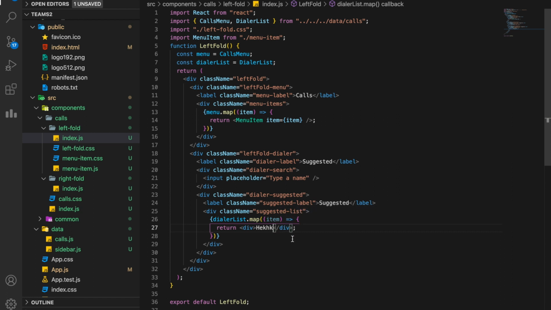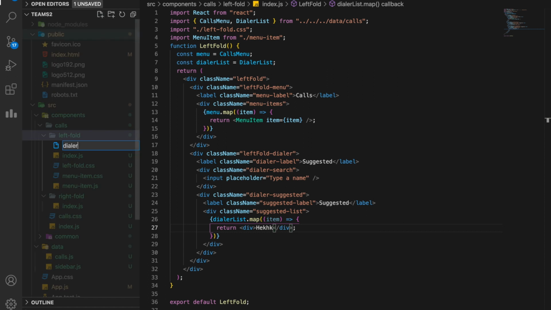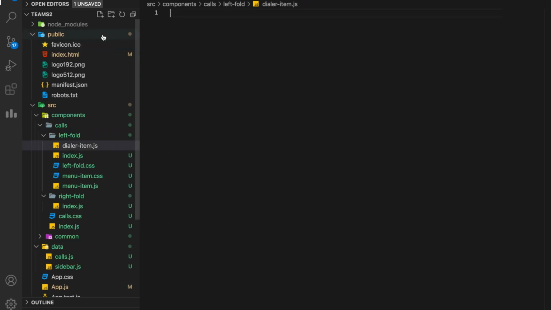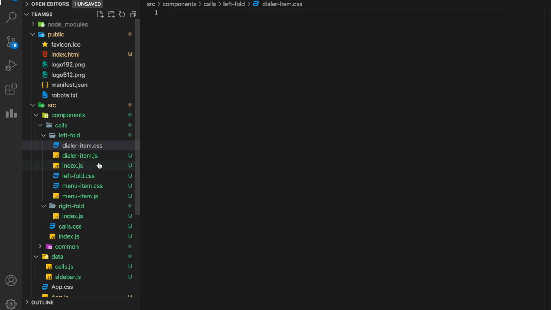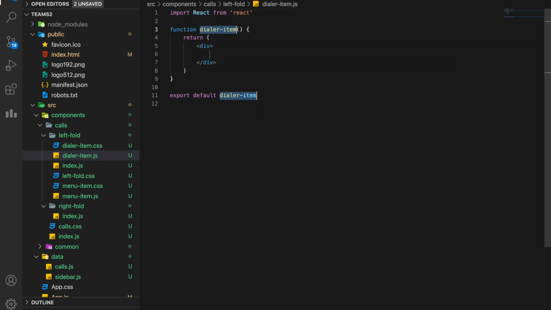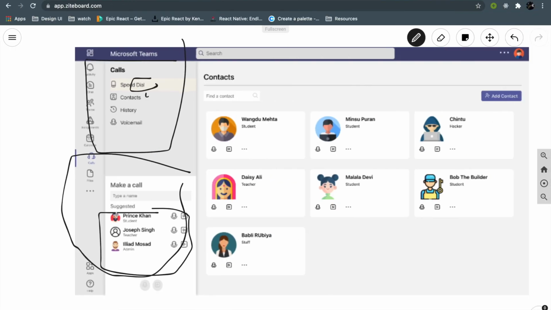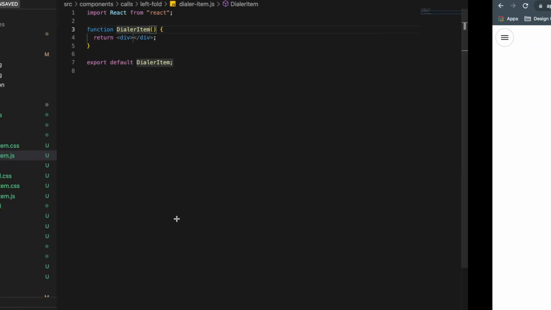So let's go to the left pane and create a folder known as dialer item, with item.js. Simultaneously let's create a CSS file as well, dialerItem.css. Now that both of the files are created, I'll call it DialerItem. Cool. So the dialer item is very simple. You can see what all things are here. Here is an avatar, there is name, there is type, and there are two icons.